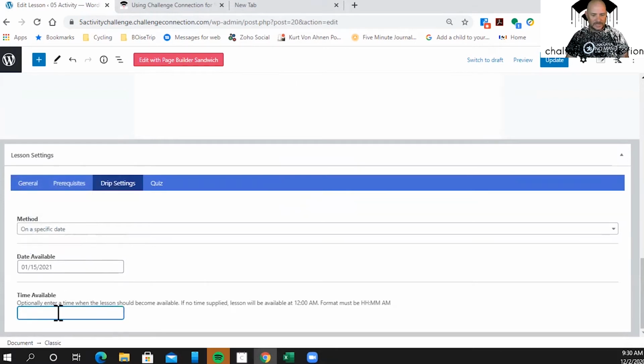And let's be nice and pick a time that makes sense. Let's do 12 a.m. You'll see here in the directions, it shows you exactly how you have to format your time. So I'm going to say, boom, done. Now, whenever I make a change on this side of the website, it's really important that I click update. When I click update, that locks that lesson out until January 15th, 2021.